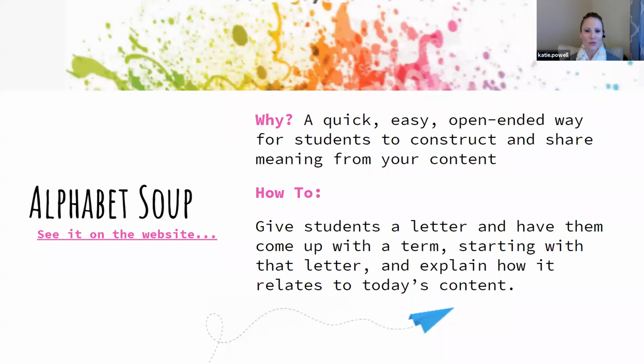So the first one I'll show you is called Alphabet Soup. You would give students a letter, and then they would come up with a term that starts with that letter and explain that term's connection to the lesson. And the really powerful way to use this is give a letter that doesn't come from a term they covered in the lesson, not a vocabulary word, instead something seemingly disconnected, so that they can't just regurgitate something from their textbook or notes, that instead they have to actually make their own meaningful connections.